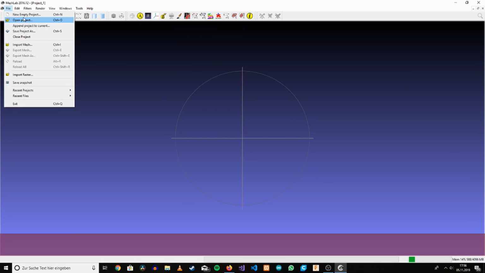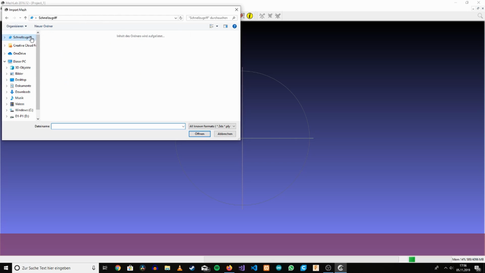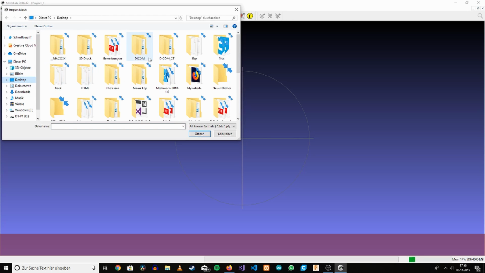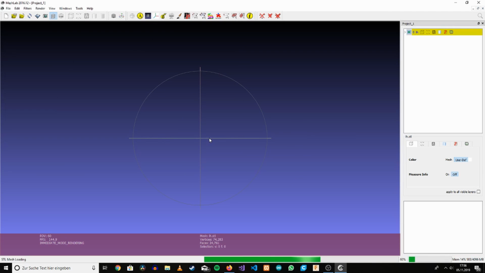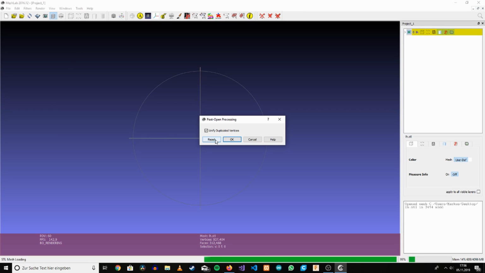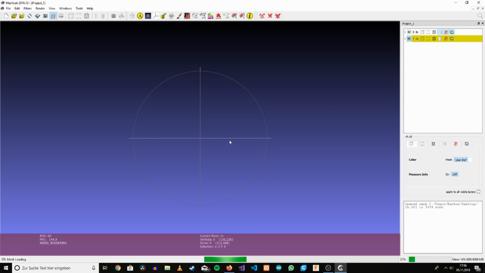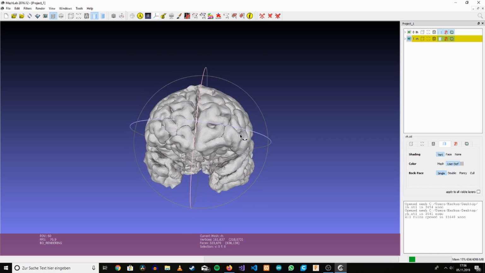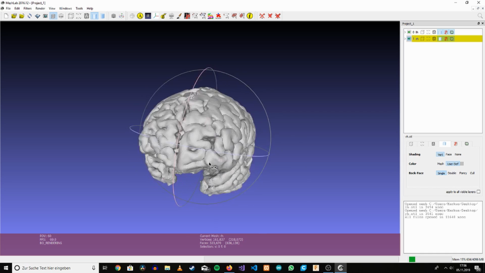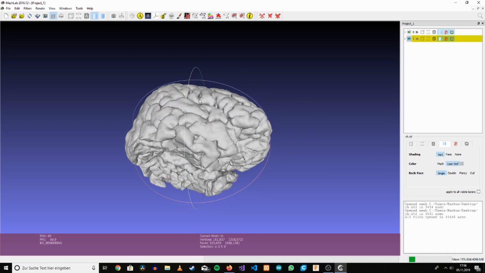Go to File, Import Mesh and select the two files on the desktop. Now here you can see my brain. In your case, you will see your brain. If everything works fine, your brain should look similar to mine.